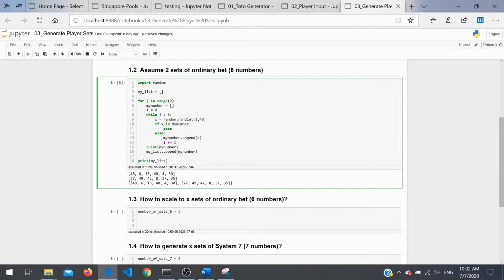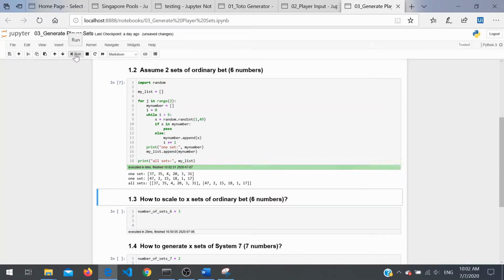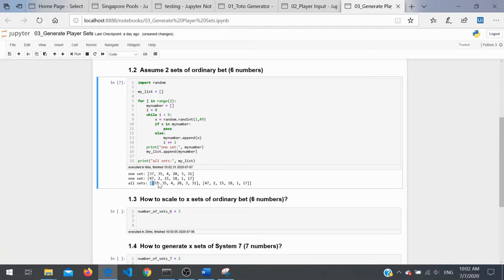So to make things more clear, if we are even saying that print one set, and we're doing all sets. If we are to run the code, you see that the first one set is 37, 35, 4, 20, 33, and 31, which is here. And the second set for one set, 47, 2, 15, 18, 1, 17, is here as well.